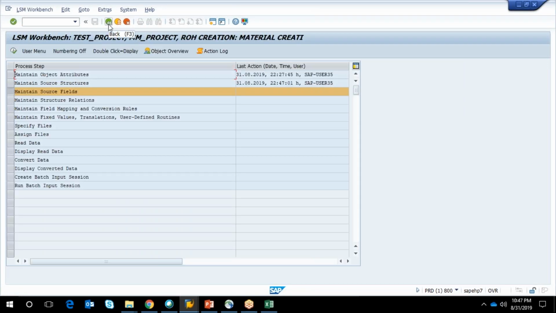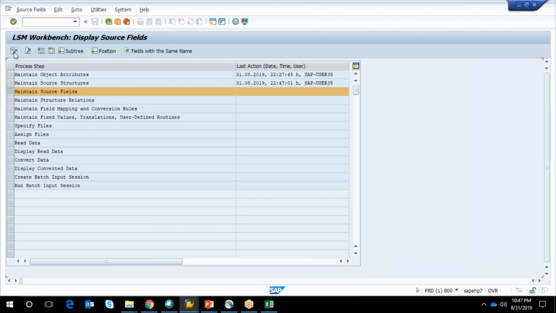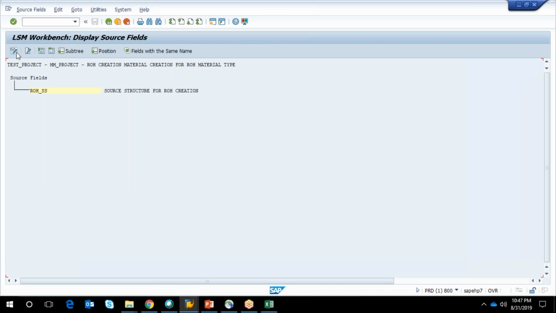Okay, once I did the second step, it is going to automatically go to the third step, which is maintain source fields. You can see this one. So again, I'm executing this. I'm going inside the display change, and I told you I have copied certain data in the source structure, right? Why I'm copying now? I'm going to show you why.